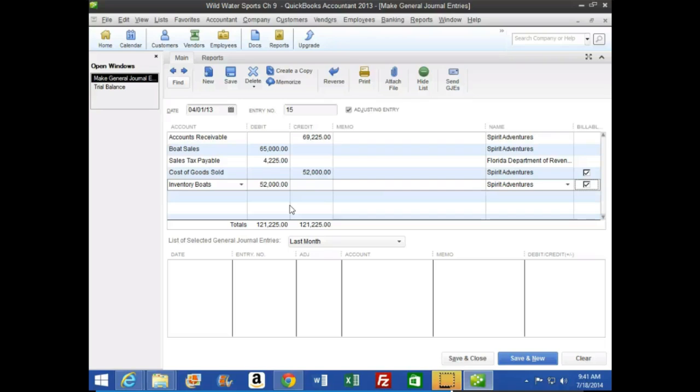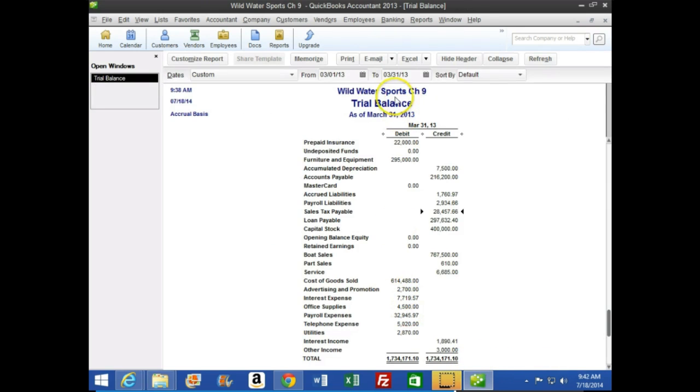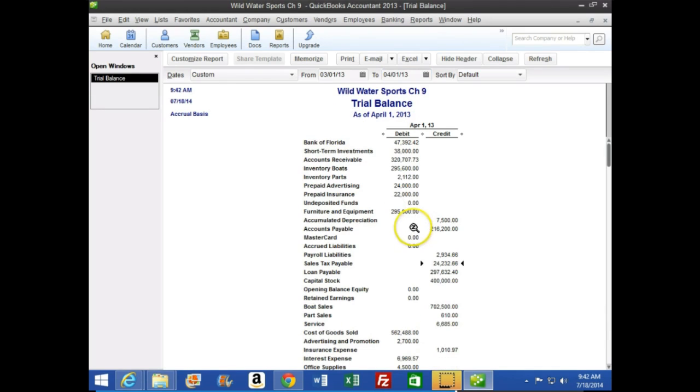Number 18 says mark cost of goods sold and inventory boats as unbillable by clicking the billable icon, so the checkbox is unchecked. So we will then uncheck these items here. And then on the next page on 271 it says save and close. So we'll hit the save and close. And if we analyze this now as of 4/1, we have reversed this back out again.